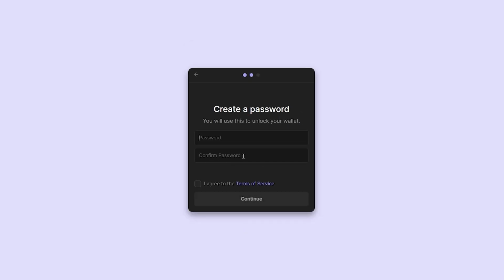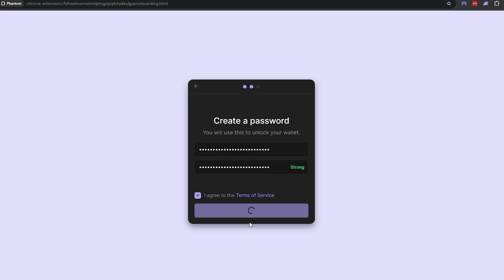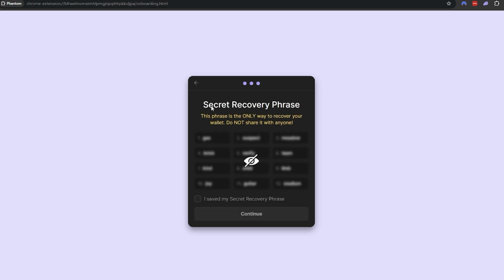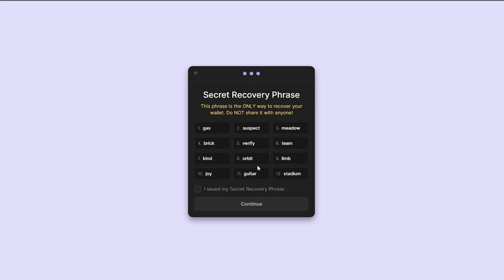I'm going to add the password right here. It's a 16 character. All right, there we go. I'm going to go with 25, then 26, actually. How about that? And then click on continue. And now here you go. This is going to be your secret recovery phrase. It's going to look something like this.